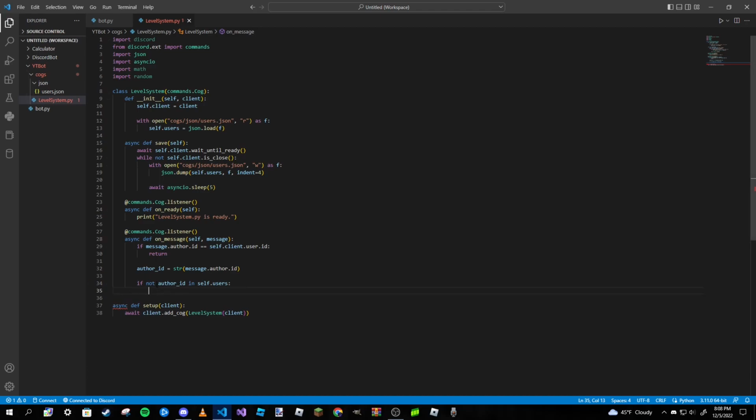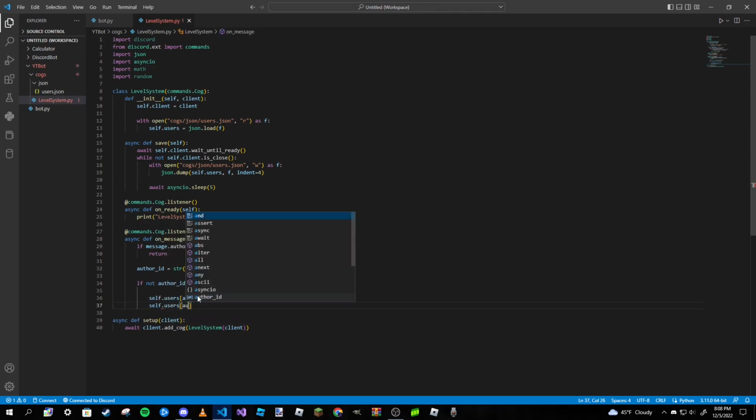This conditional is going to check if the author's ID is not already in our leveling JSON file. And if they are not in the JSON file, we are going to append them to the file by typing in self.users, and then author ID inside of here. And then we're going to set it equal to a set of curly braces. And self.users author ID, and then level.